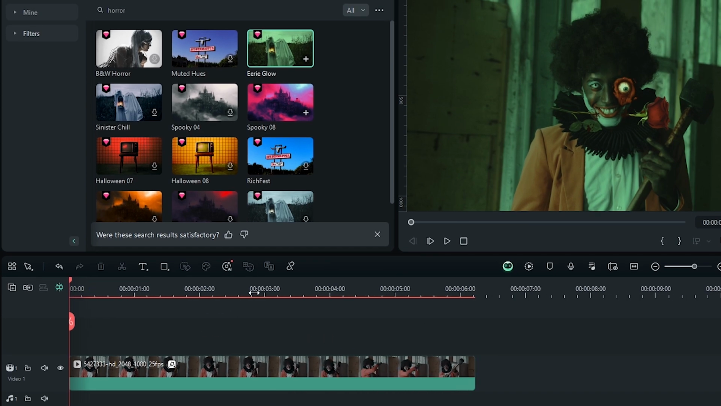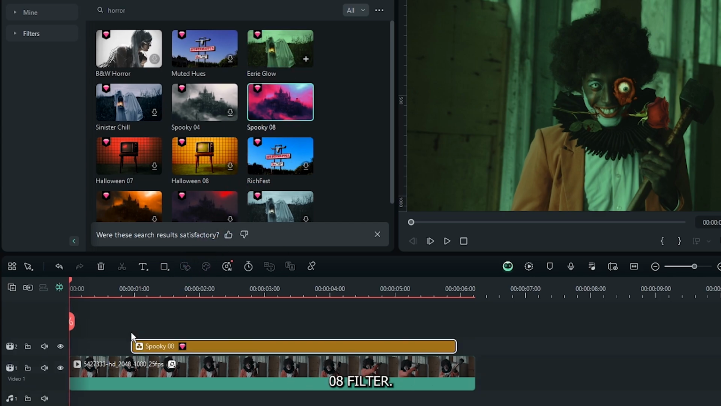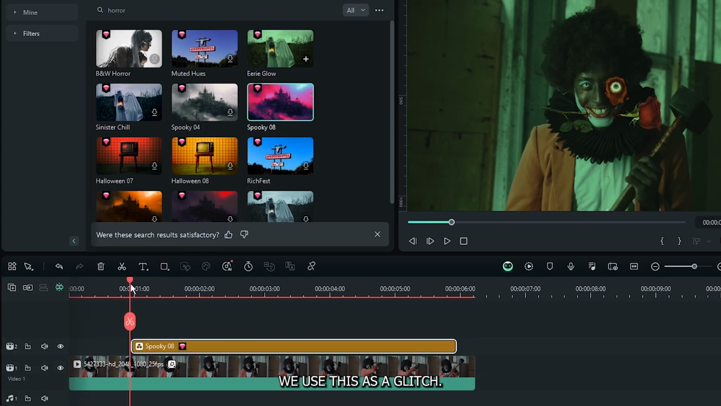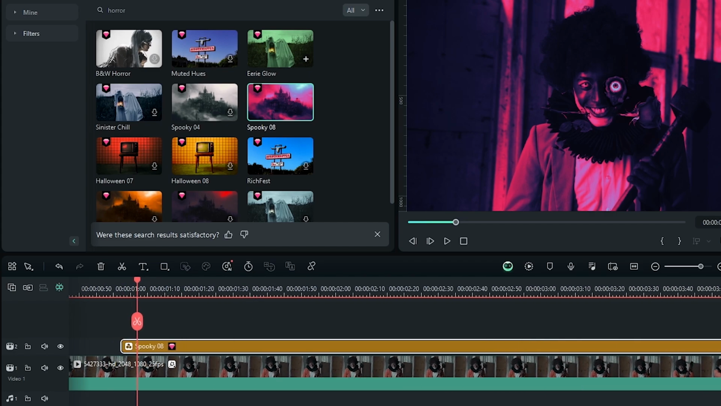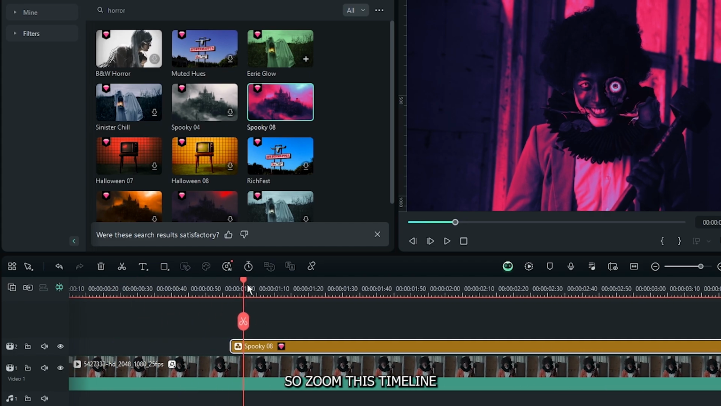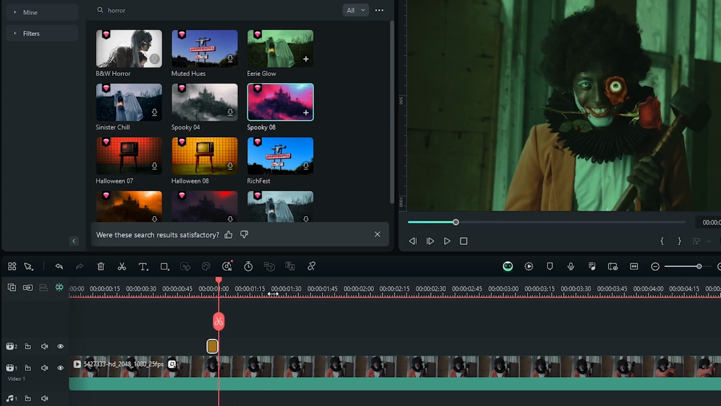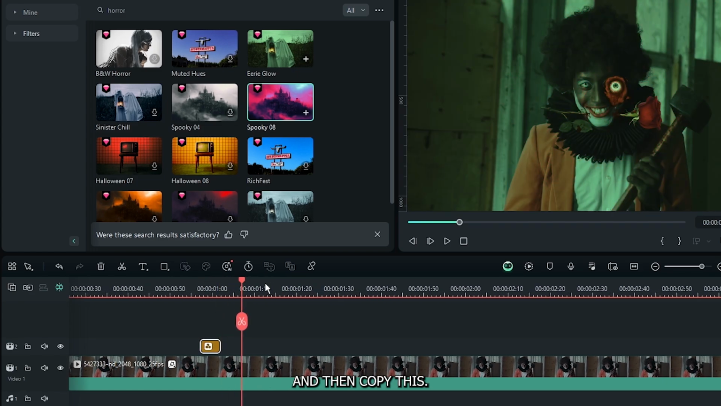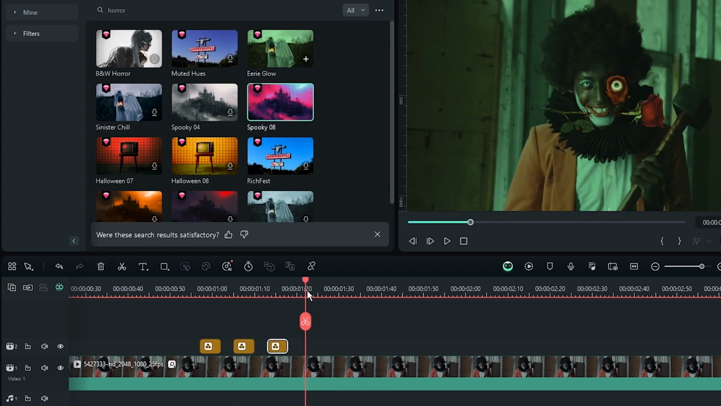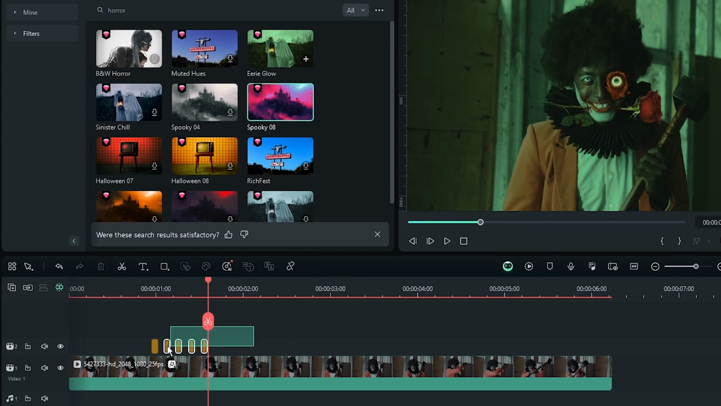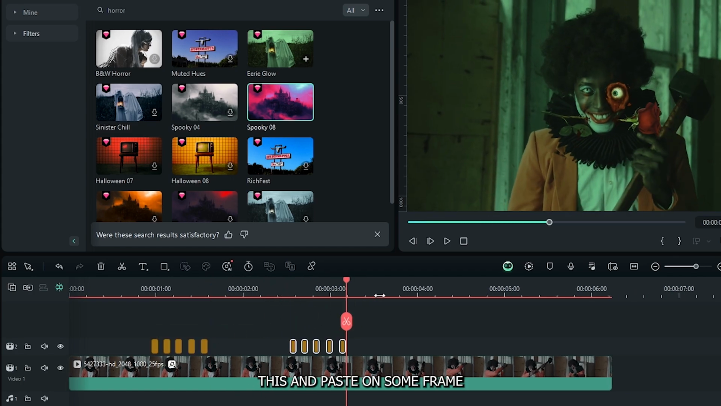Okay, now let's add another filter. Add this spooky 08 filter. We use this as a glitch. So zoom this timeline and cut some frames of this, and then copy this and paste this some frames later. Then also copy this and paste it some frames later.